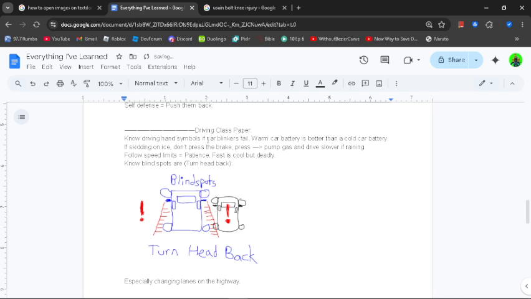So know your driving hand symbols. If you put your hand up all the way, it means right. If you put your hand out, it means left. If you put your hand down, it means stop. So you put your hand up out the window, it means right. If you put it all the way out, it means left. And if you put it down, it means stop.